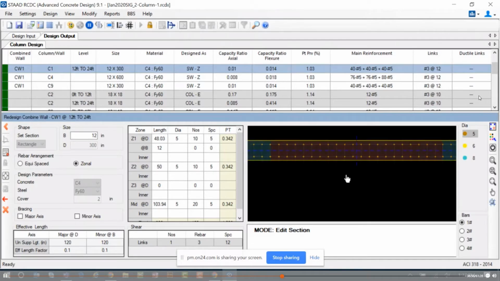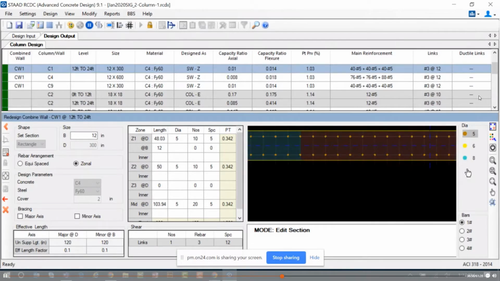Now, as I look here, you're going to notice that it's going to truncate this list for available bar sizes to the ones that I selected as what my preferences were. Remember, in the design settings, I said I liked nothing smaller than a number 5, nothing larger than a number 8. And actually, I think I had number 7s not available. So it's kind of truncated this list. It went with number 5s. Now, I can change the bar diameters. I can change it through this table, or I can change it interactively over here.